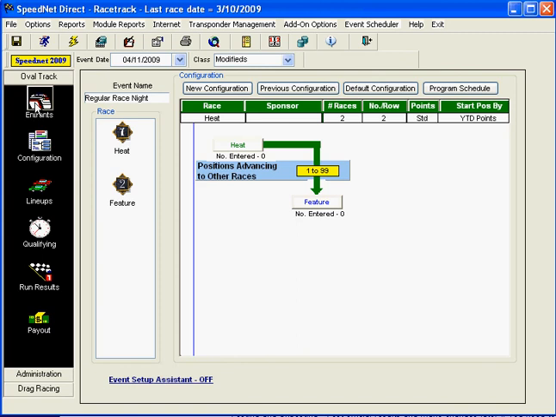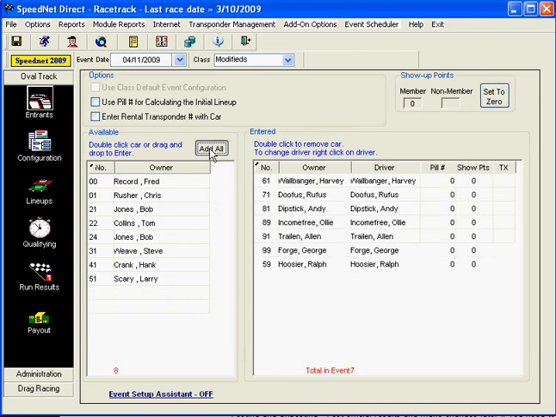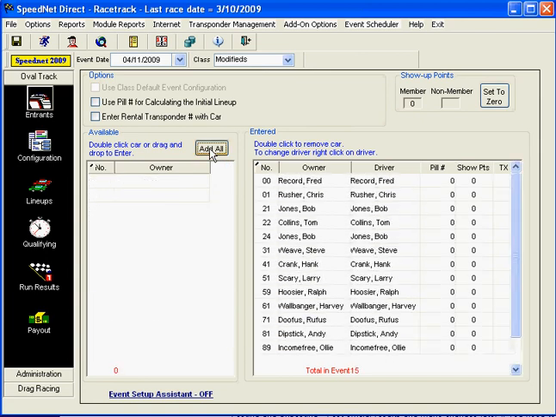Once that's built, we're going to go back to the entrance module and we're going to add all our competitors in using the add all button, and that will move everybody in that class that's selected into the race. And now we're going to go to our lineup module.